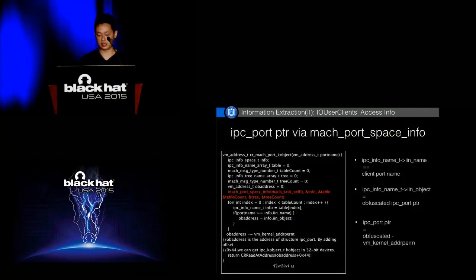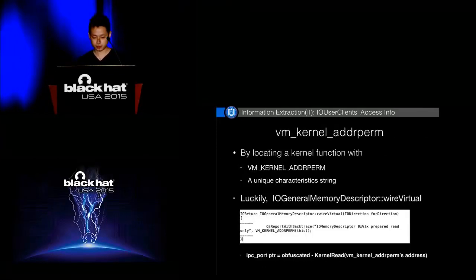vm_kernel_eprom is a global variable and used many times in the kernel. Next, I will introduce how to get vm_kernel_eprom and the real IPC port pointer. Luckily, there is a function called while virtual. It uses a Unix string and the vm_kernel_eprom macro, so we can locate the vm_kernel_eprom address by locating the Unix string address. After locating the vm_kernel_eprom address, we can finally get the IPC port pointer.